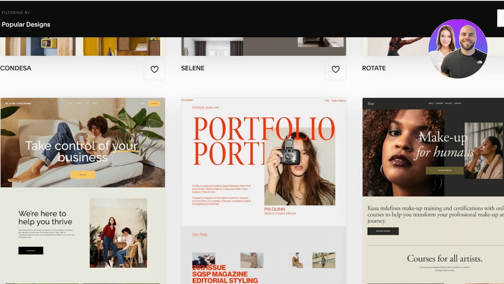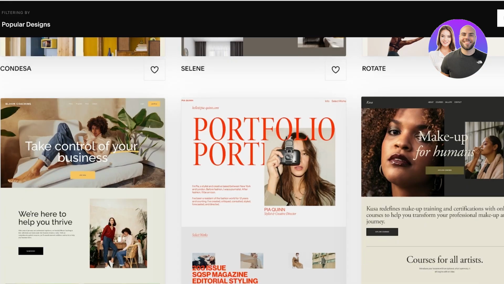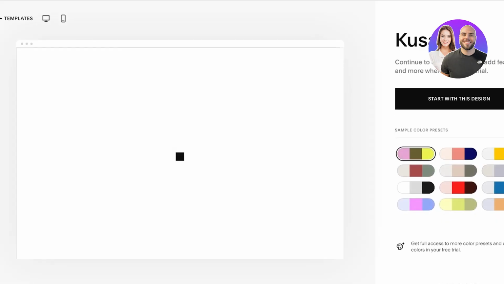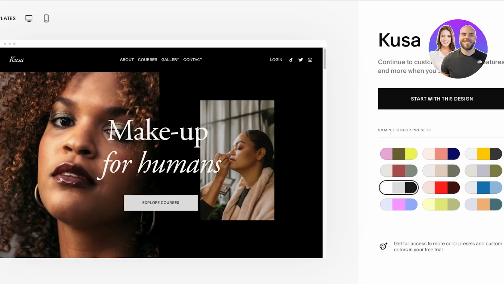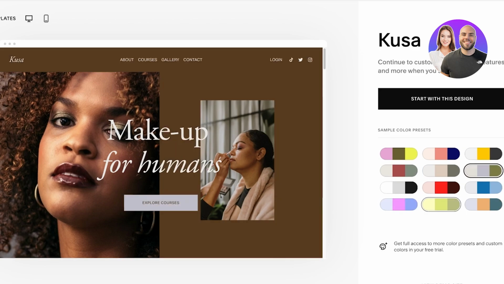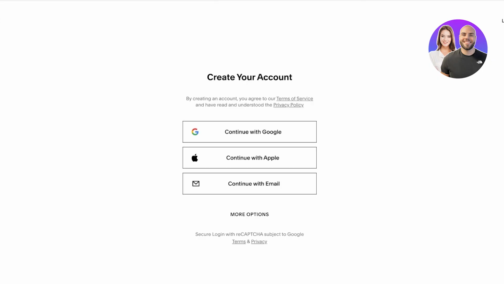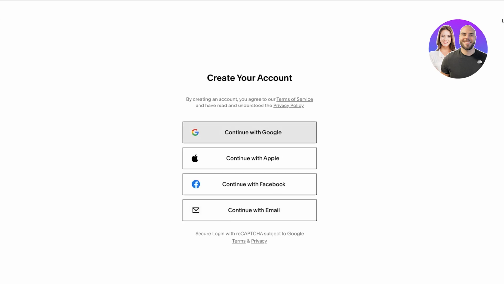For me, I don't want something too out of the box. I want to go for this one. This looks pretty decent. And you will see you have the sample color presets, which you can choose from. You have multiple different color presets, and all of these are really nice color combinations. I'm going to go with this really earthy one, and then I'll just click on start with this design. Once you do that, you can proceed with your account creation on Squarespace. You can continue with your email address, Google, Apple, and you even have other options like Facebook. And I'm just going to sign on over here to create my Squarespace account.